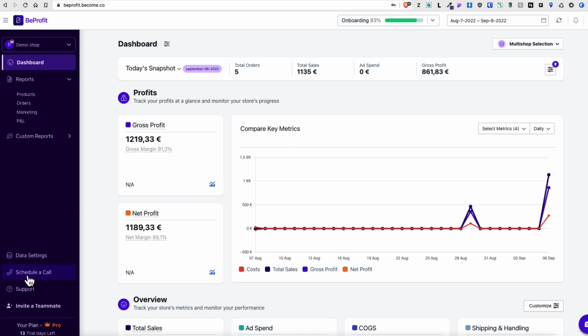I can schedule a call with the support team. I can take a look at the documentation or invite a teammate. Now let's take a look at the dashboard.